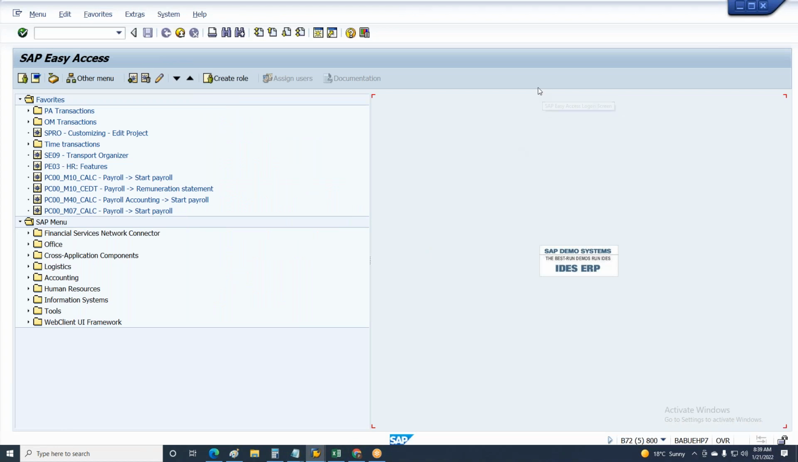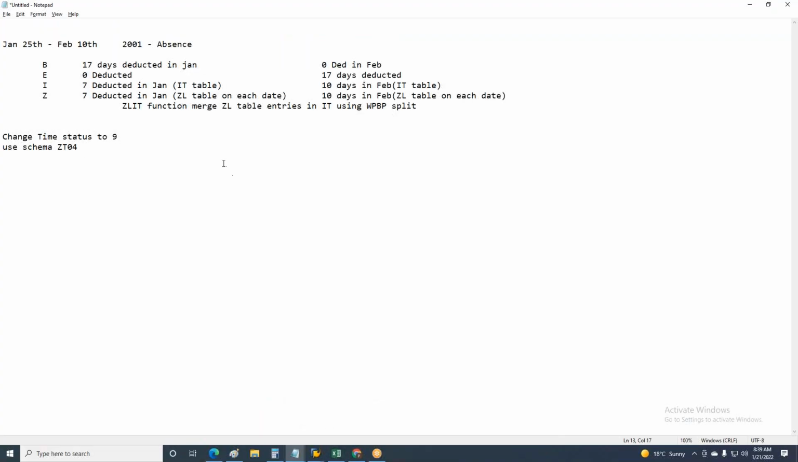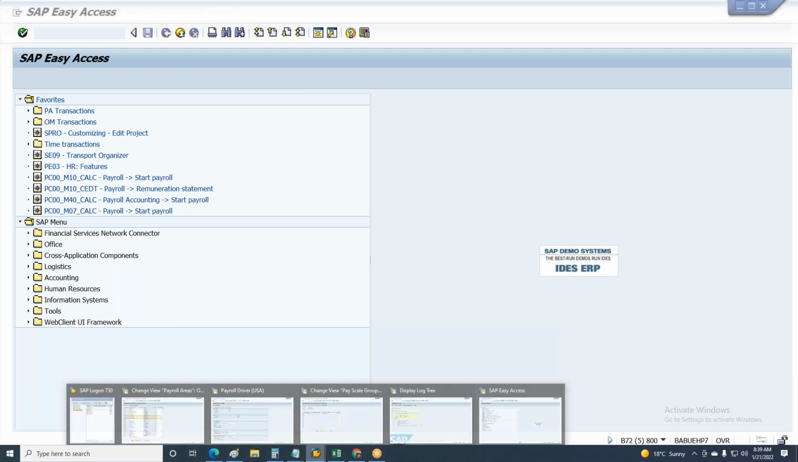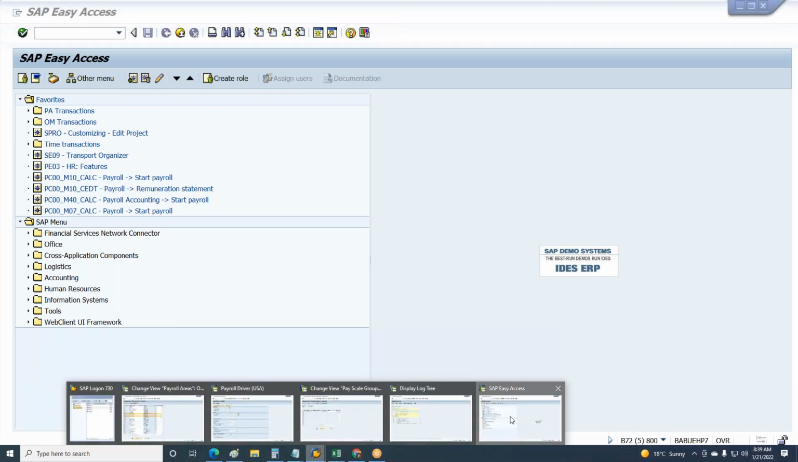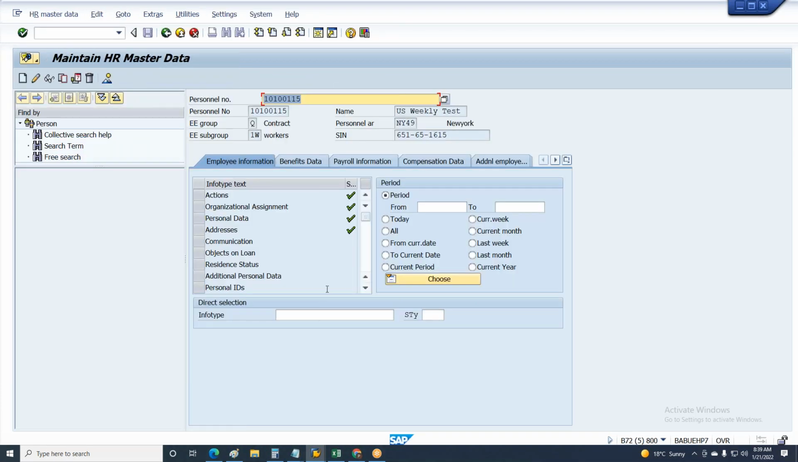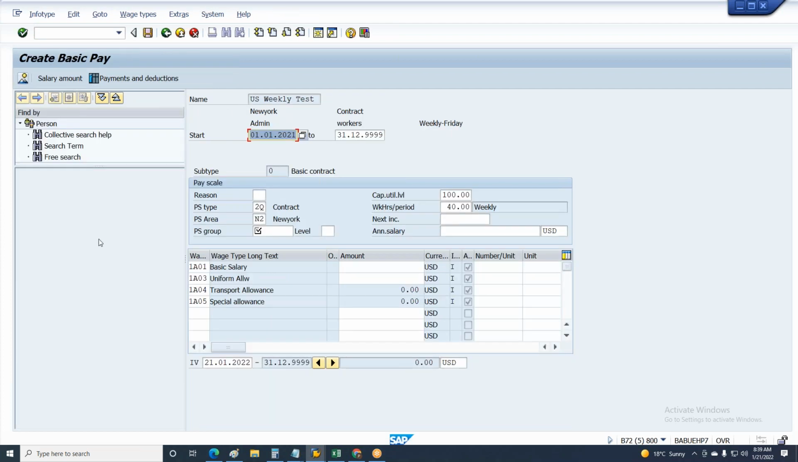Now we are done with the pay scale types, pay scale groups and levels. Pay scale structure done. The next topic is payments and deductions, which is nothing but wage types. So the moment you go to this infotype 8 screen, you see there is a 4-digit code and it says the name of the elements.